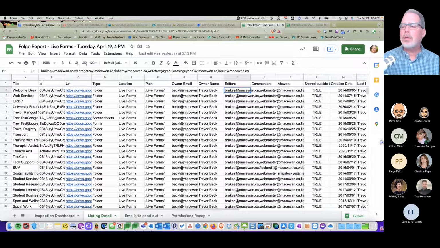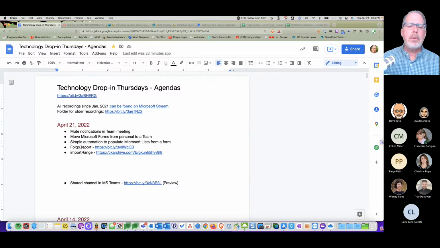So Fogo is a great little tool. If you're not familiar with it, just open up Google Drive. Off to the right will be a little icon that says Fogo, and you can go and take a look at that.